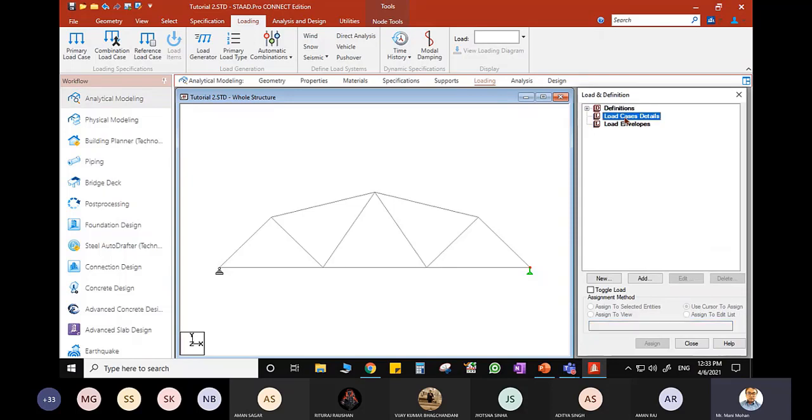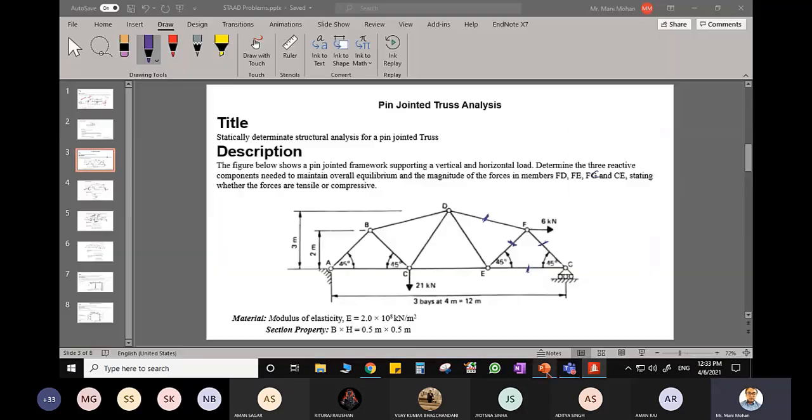Under loading, click load case detail, click add. Since I have only one problem, this is the load which has been given, and in the one load case itself you have two loads: 21 kilonewton, which is vertically downward, and 6 kilonewton, which is in the horizontal direction. And please observe, these have been applied at the node points. Okay, so you have nodal loads.